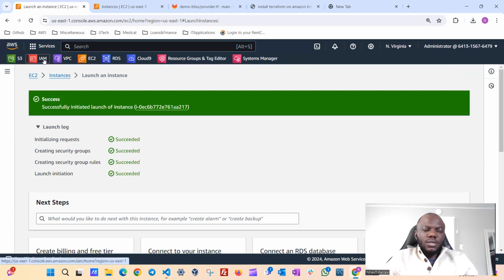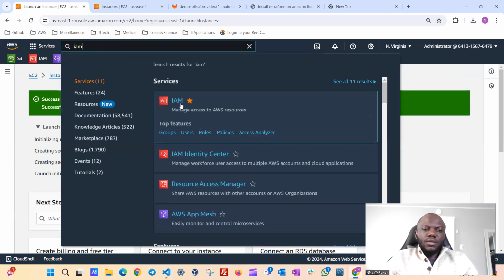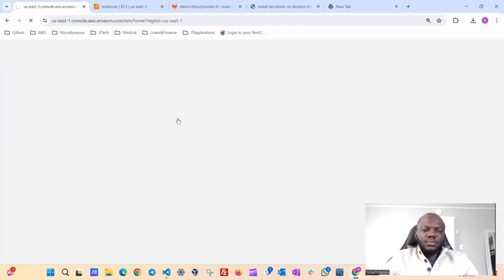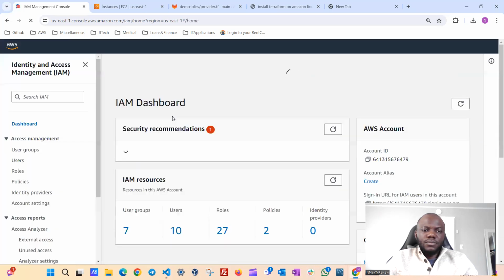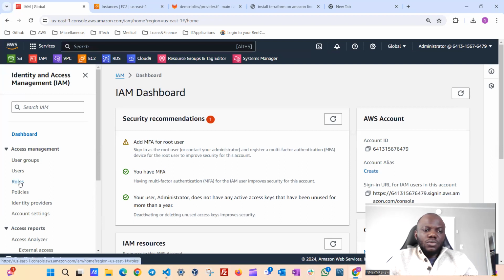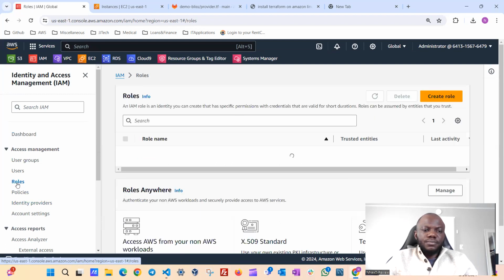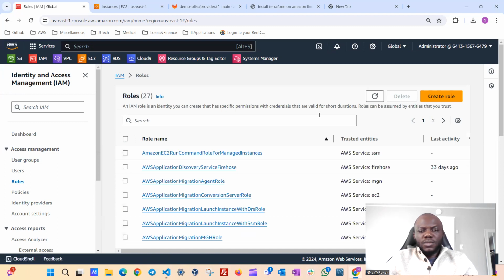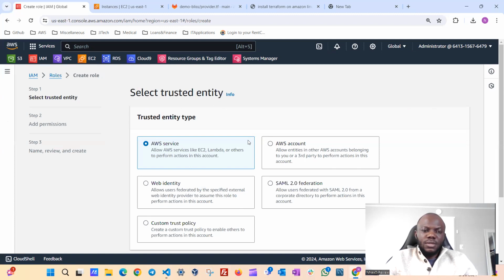You want to click on IAM since I already have it saved, or you can search IAM here. Click on IAM. So I'm going to click on roles on the left here. Then I'm going to click on the top right, where it says create role. I'm going to click on that.